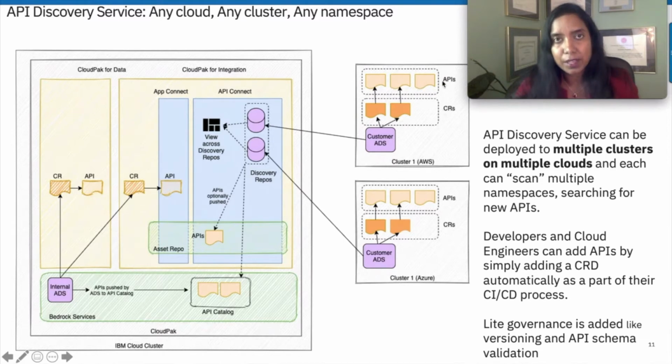So when they create an API and make it available as an OpenAPI document, they also create a custom resource. The ADS, the API Discovery Service, in each of these clusters can be in any cloud, any cluster, and any namespace. It watches for new custom resources being created, and as soon as it detects that a new API has been created, it processes that custom resource and pushes it to the API management platform. From there, the API management platform has the capability to make it available in the developer portal and whatnot.